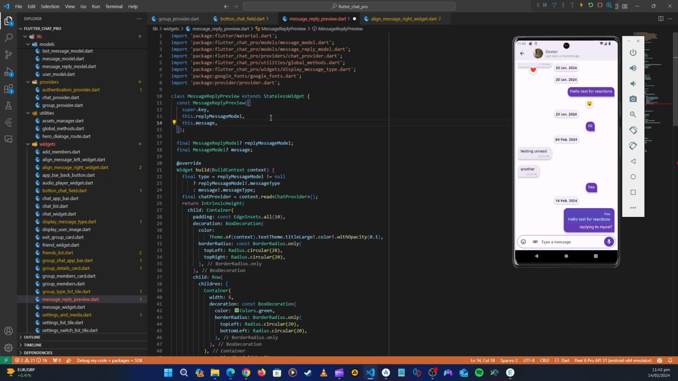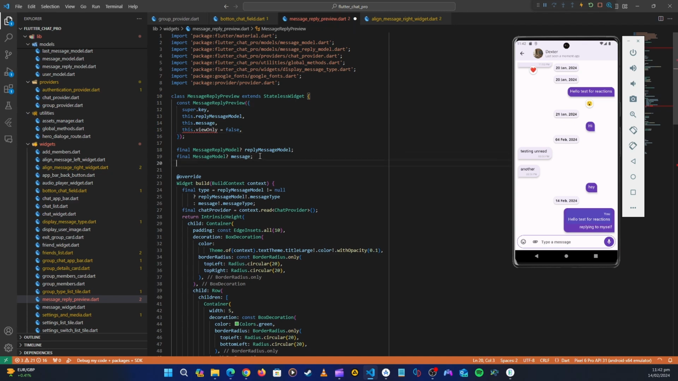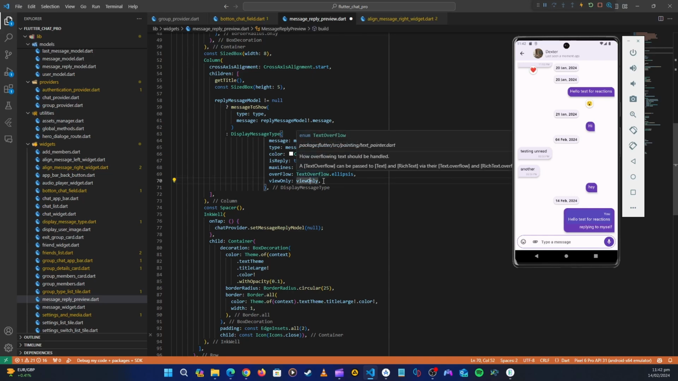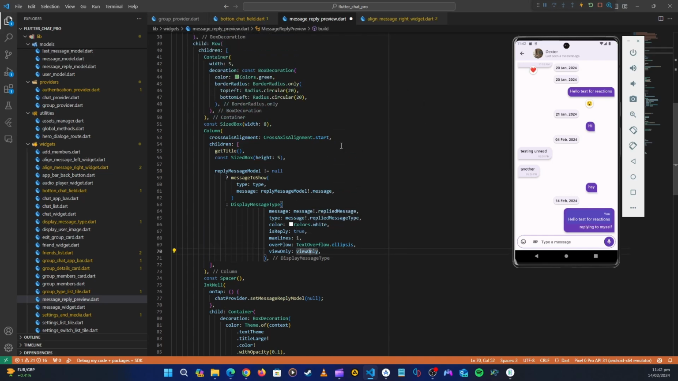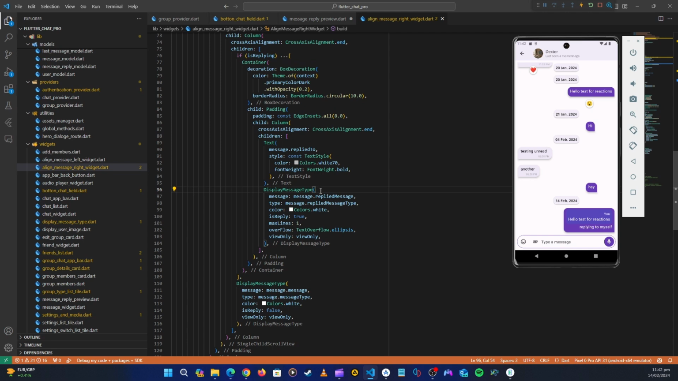So the view only, let's just pass it. Also we want to pass it as required. Okay, by default it is going to be false, and then now there we have passed it. All right, now what else do we need to pass? So we have done this. All the above is still the same. Yeah, I think that's it.